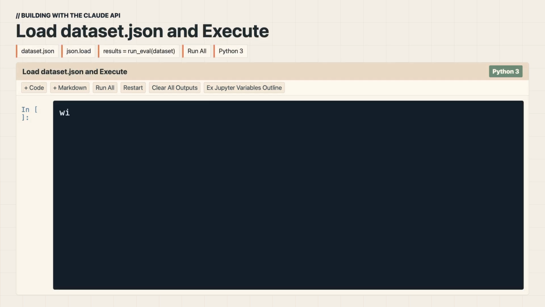To execute the eval, we reopen dataset.json, call json.load, and pass the dataset into run eval. This cell can take a little while because each row may call Claude. Even in a small notebook, that is the real shape of an eval. Load stable inputs, run the same pipeline, wait for the model calls, and keep the returned results for inspection.